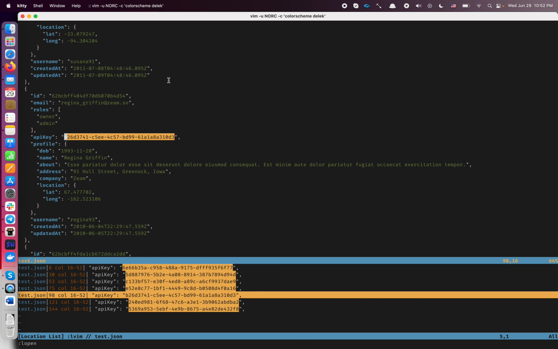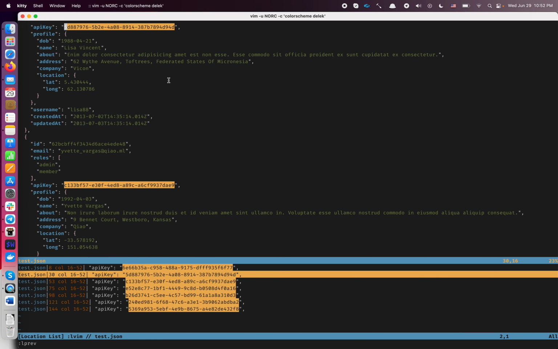let's create mappings to jump over the location list. I'm gonna use Ctrl J to jump forward, and I'm gonna use Ctrl K to jump backward. Okay, let's test it. See, it works perfectly.